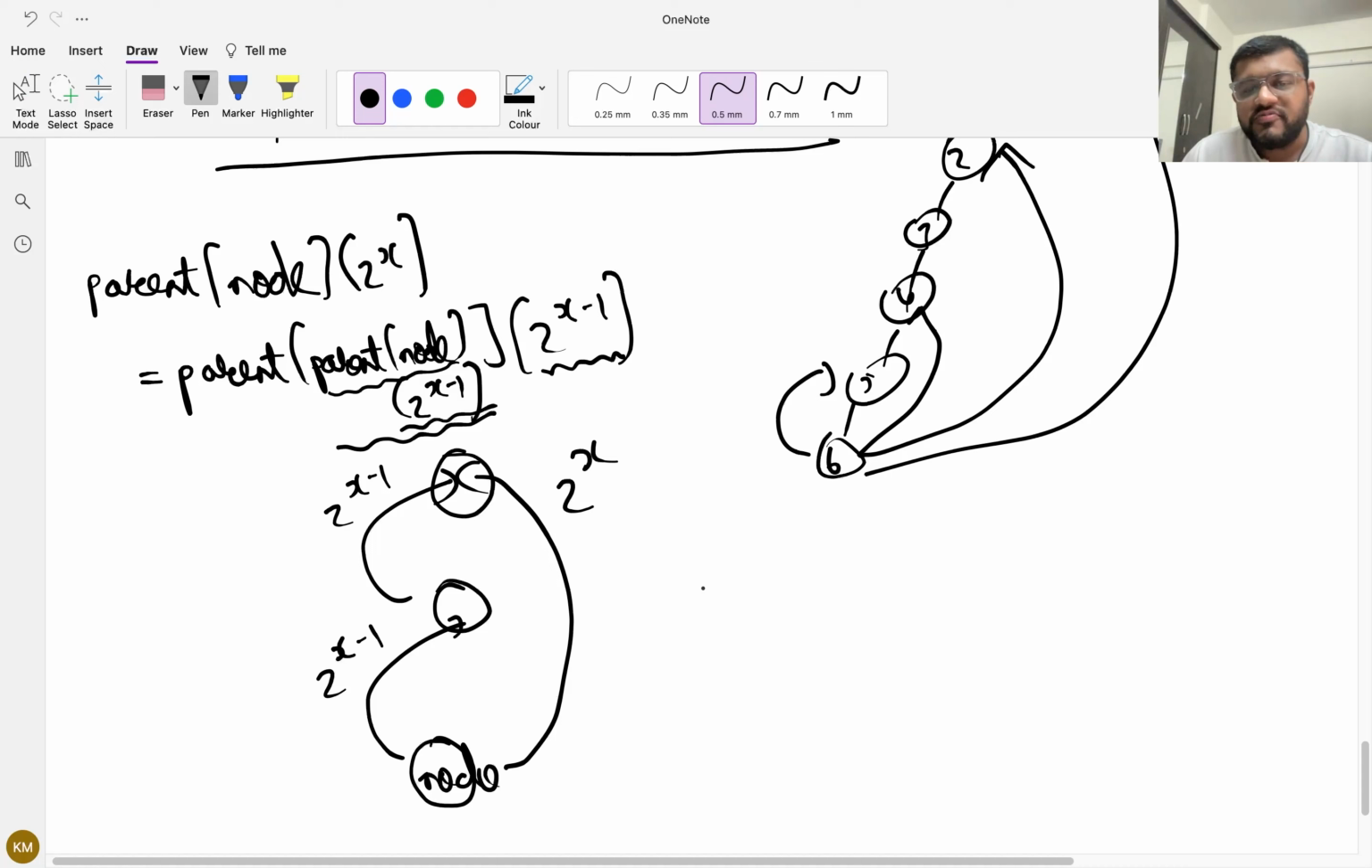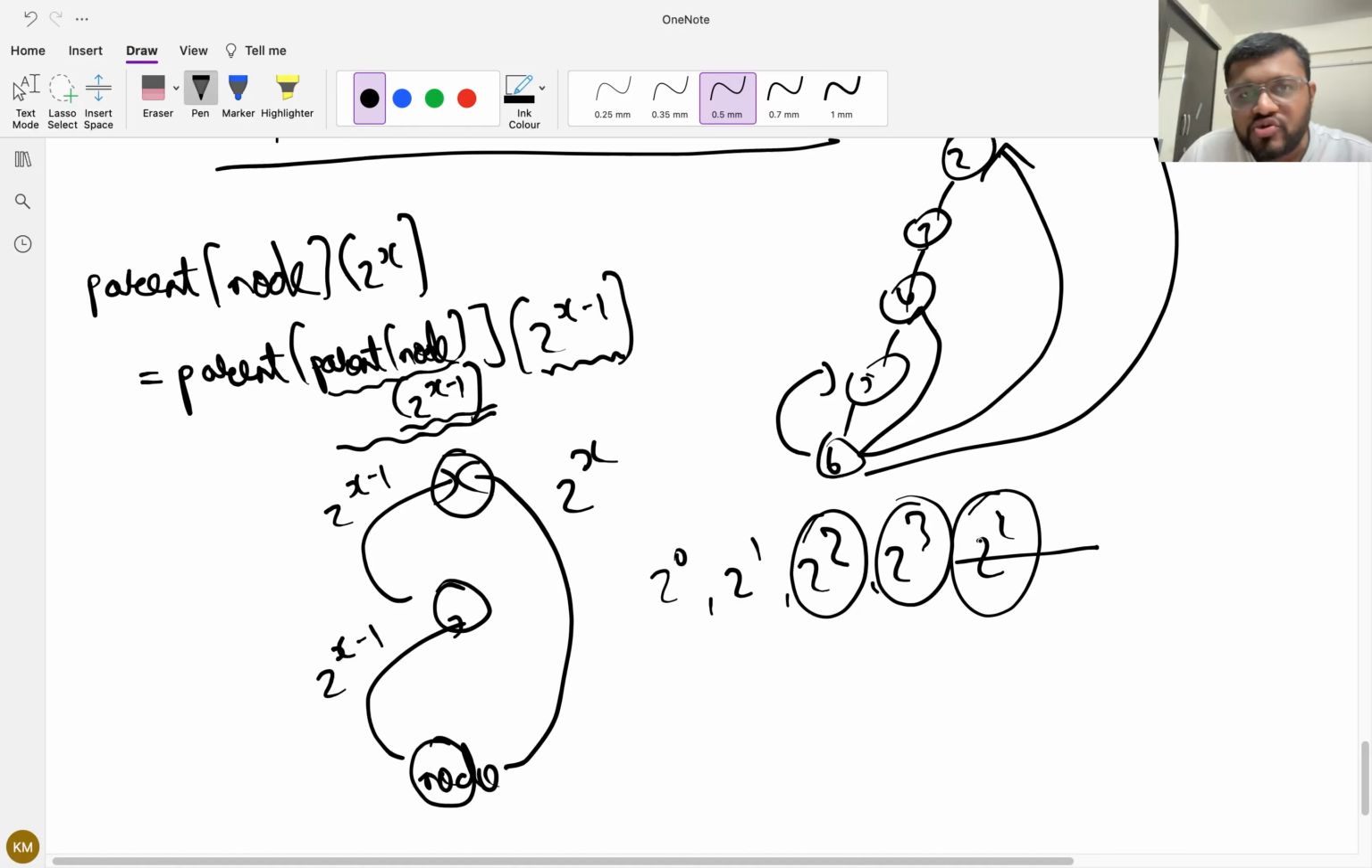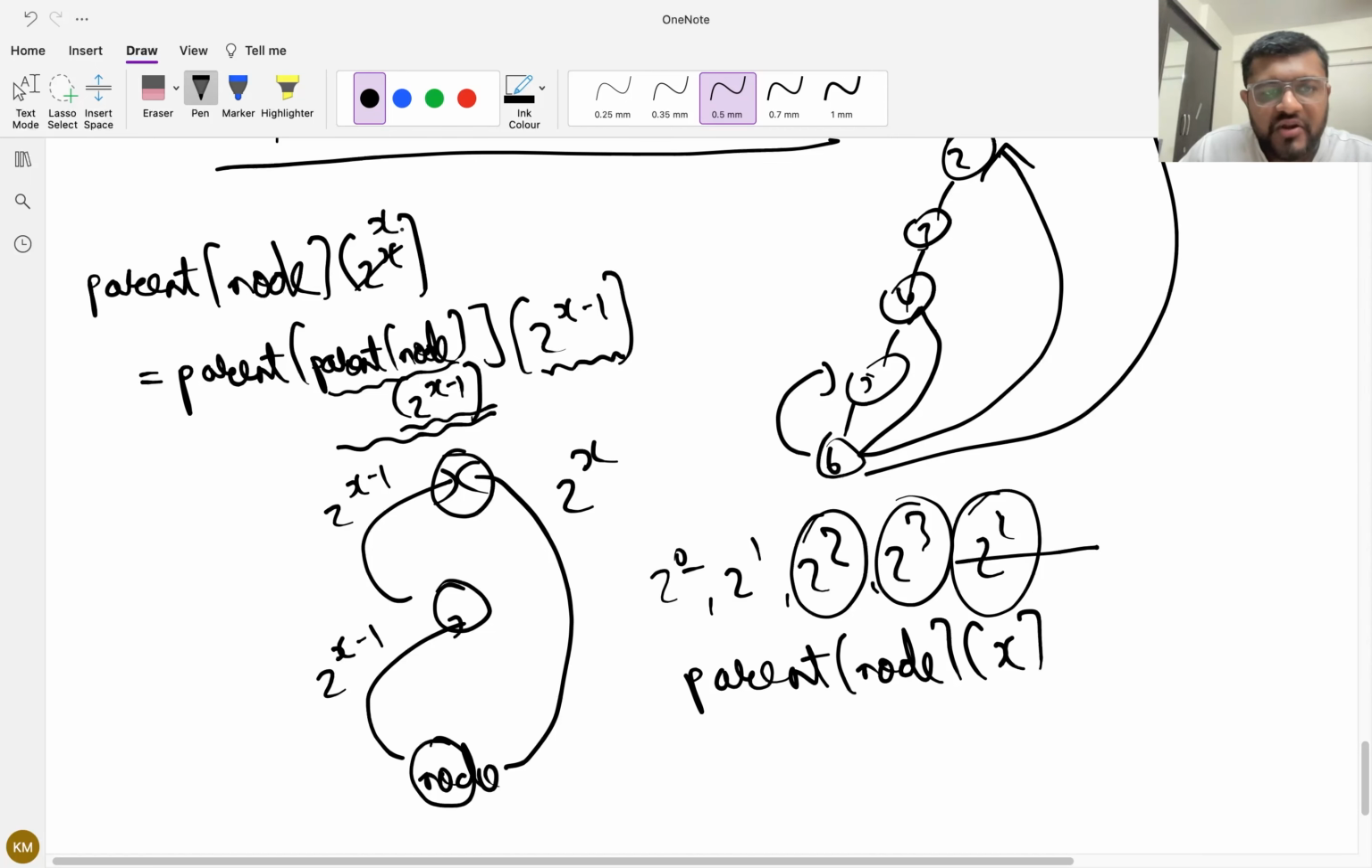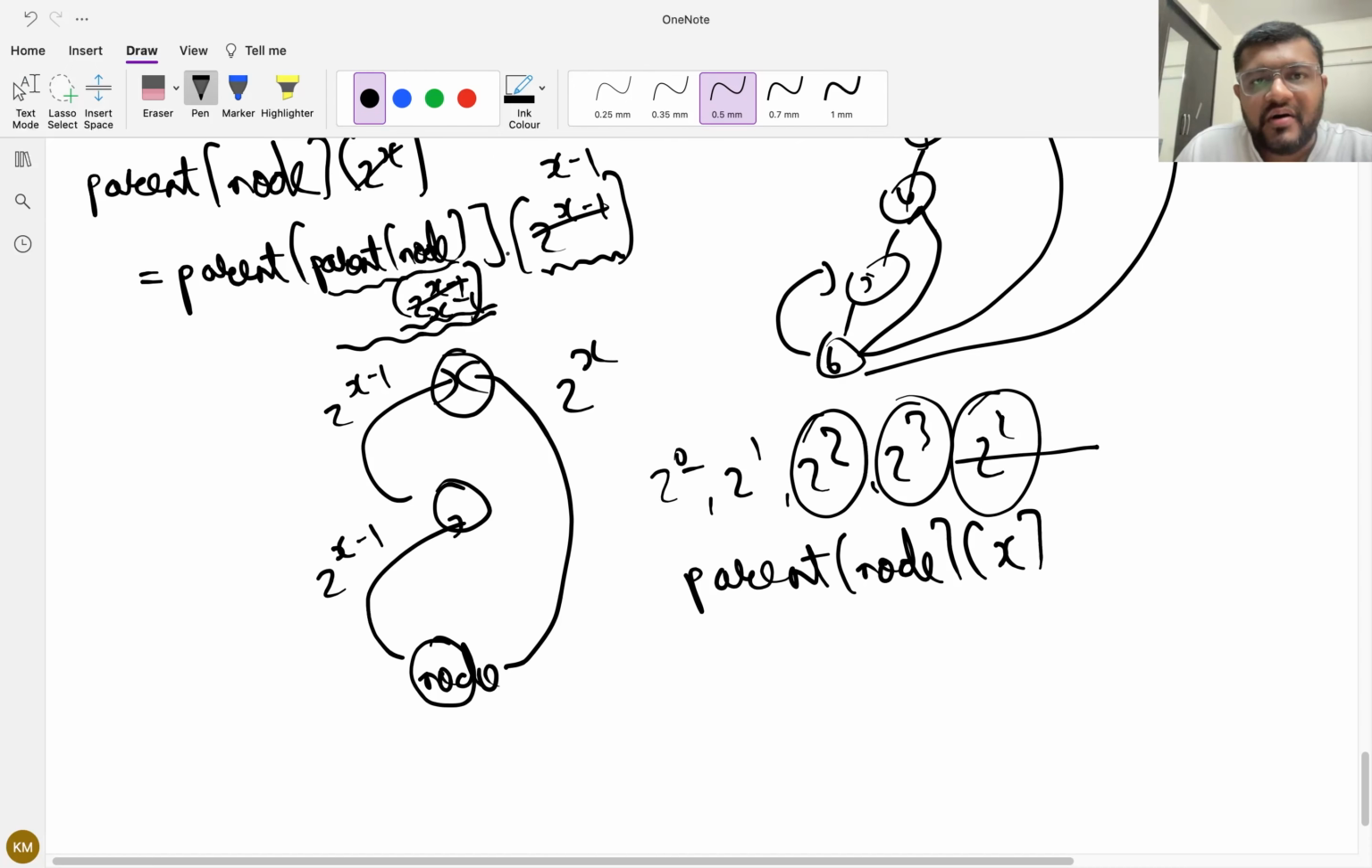Now since we are only storing the parents at distance 2^0, 2^1, 2^2, 2^3 and so on, instead of storing 8, 4, 16 and so on, we will only store the powers. So if I write the parent of a node at a distance x, this basically means at a distance 2^x. Instead of 2^x, we'll use x. So this will become x minus 1 and this will also become x minus 1. So we will use DP to calculate the parent of all the nodes at distance 2^x, 2^0, 2^1, 2^2 and so on.